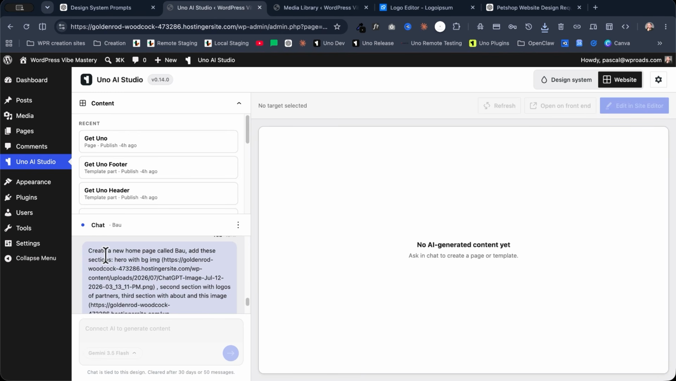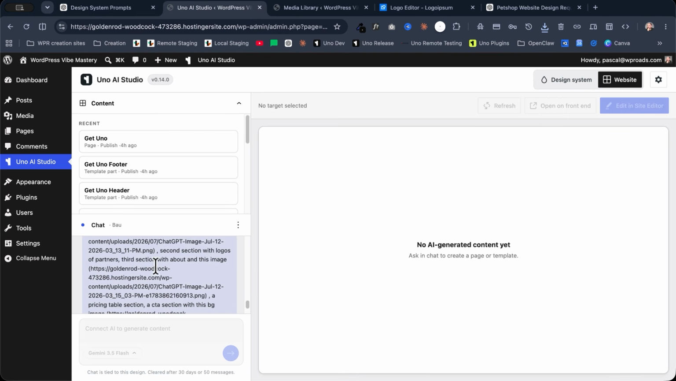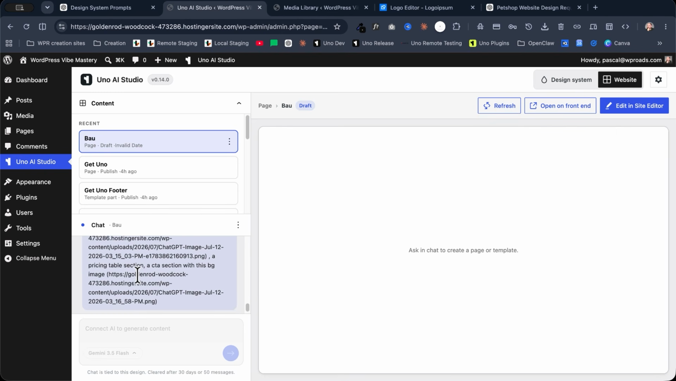So it's going to create a new homepage called Bow. Add these sections: hero with background image. So we have this background image here. Then we have a second section with logos, partners, a third section with about and this image. Okay, a pricing table section, a CTA section with this background image, and it should be pretty. So it's generating it. You see here the page has been created as a draft, and now the AI is adding the content step by step, section by section.